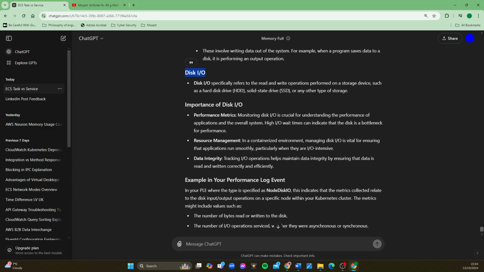Disk I/O. This term, disk I/O, specifically refers to the read and write operations performed on a storage device, such as a hard disk drive, a solid-state drive, or any other type of storage.